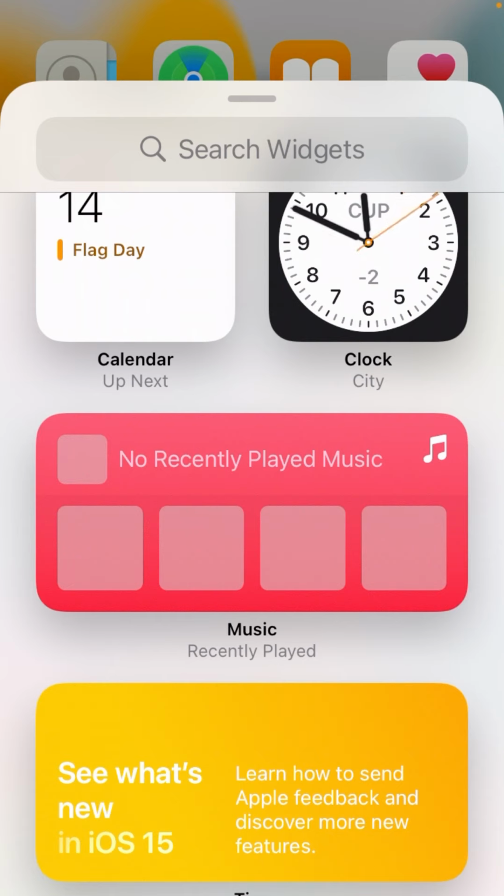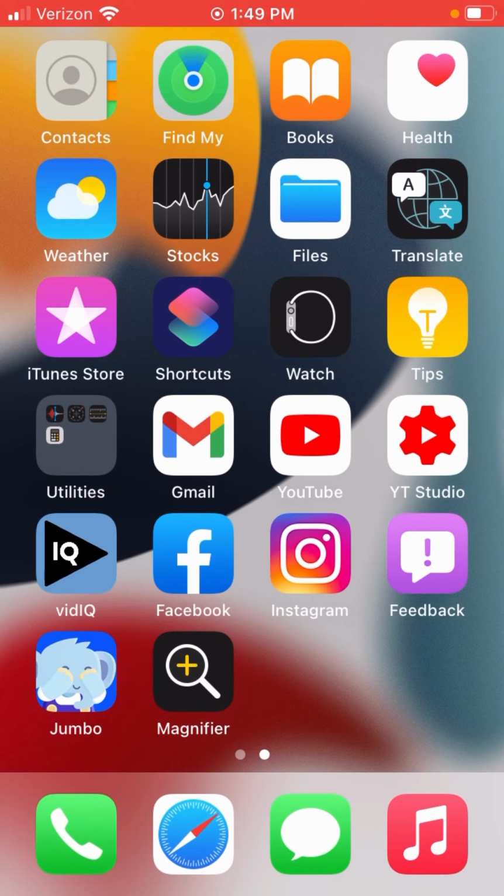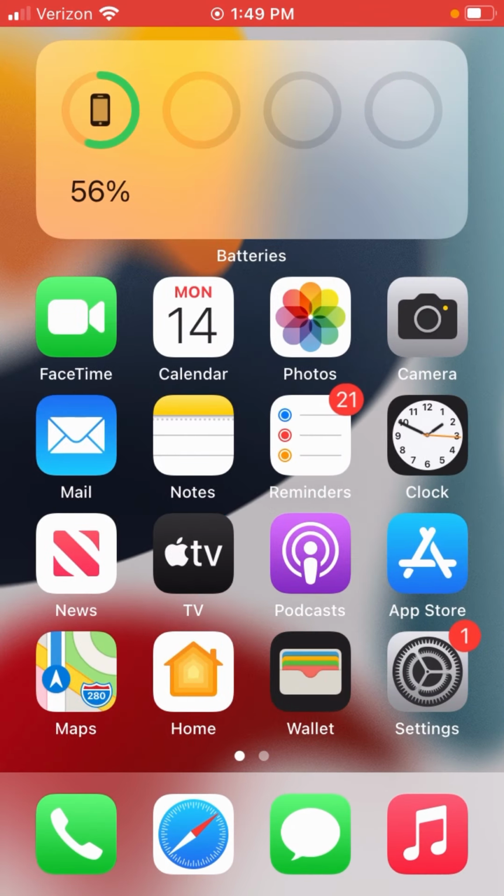Because if you don't know, on Android there's interactive widgets, and it's just really cool. And for Apple to release this, not many people are going to go to Android as fast, because Apple's bringing the features that are on Android to iOS, and it's very cool to see, because I'm really happy with what Apple is doing to their software.